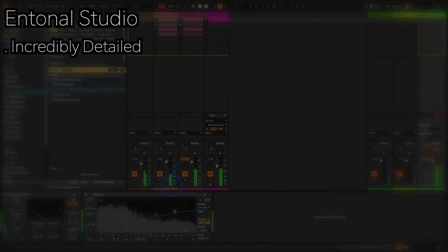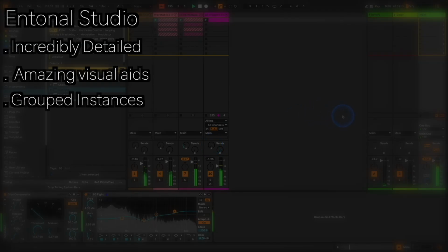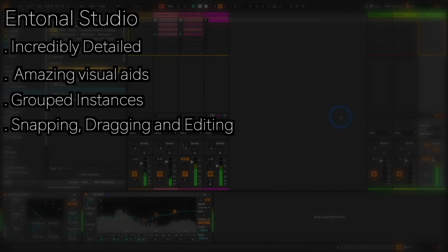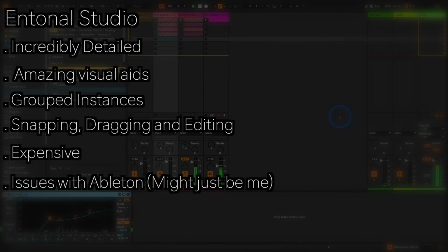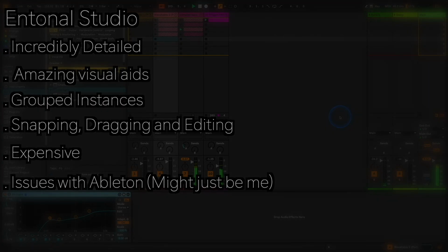Entonal Studio is incredibly detailed, with amazing visual aids, especially that radial graph. The grouped instances are amazing when working in a DAW because you can just switch tuning systems in and out like it's nothing. Snapping, dragging and editing are phenomenal, and it's completely easy to make tuning systems of your own, but this is expensive and I have issues exporting the Scala files to match up with Ableton, but that might just be me because I'm still new to this. So give it a go if you can. I believe there's a demo. Try it out.